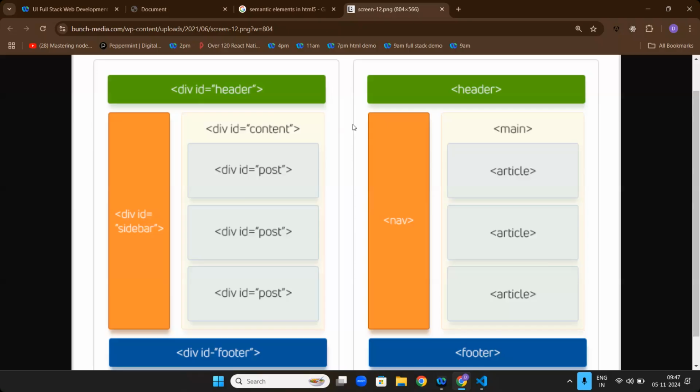Semantic elements do not create any impact on the UI. That means however it looked previously, after applying semantic elements it will be the same, it won't change. Semantic elements are used for search engine purposes, so search engines will understand the code easily.